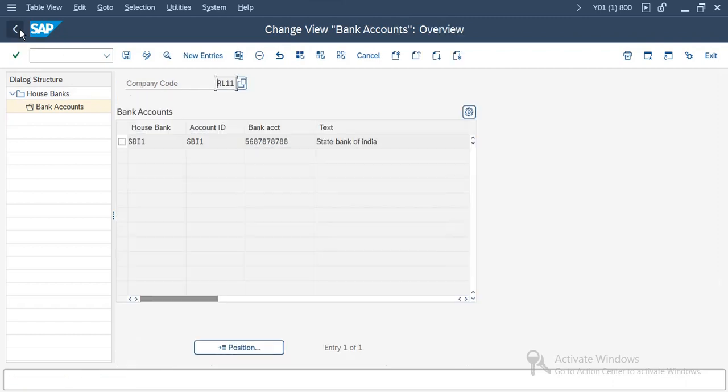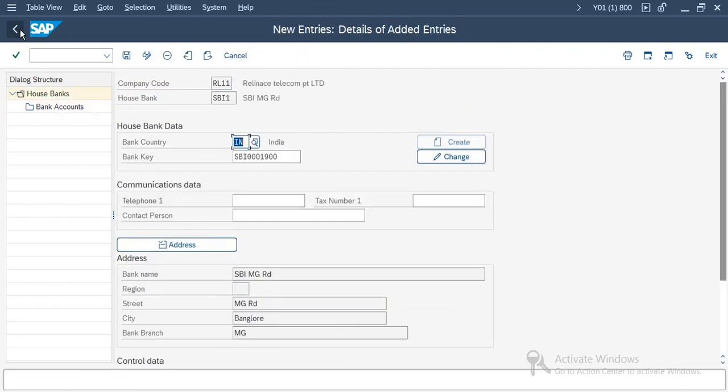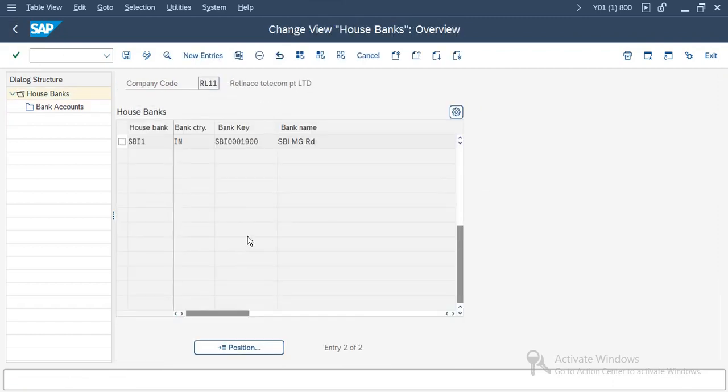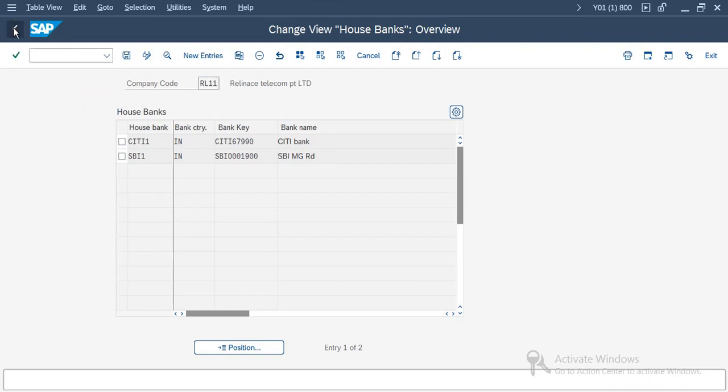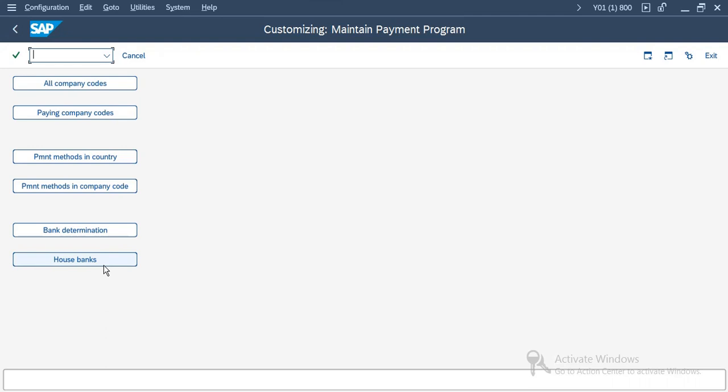So now our RL11 has two house banks from which we'll make payments to our vendor. Okay, so these are the two house banks for this company code RL11. So now the house bank we have set up. Now we'll go to bank determination.